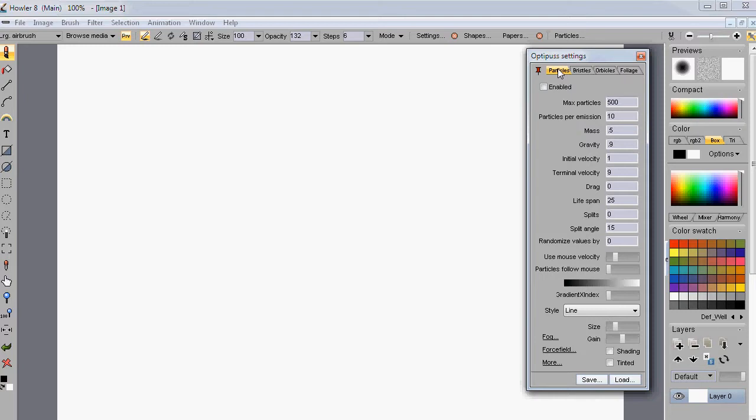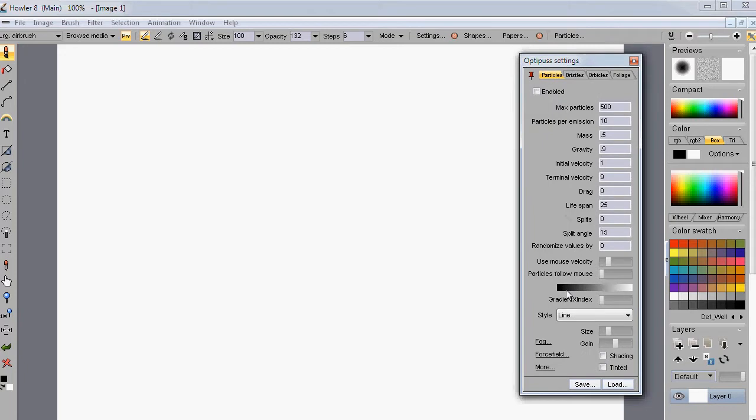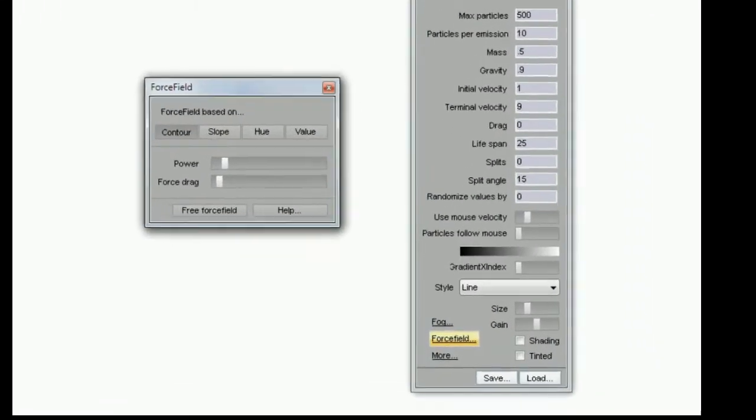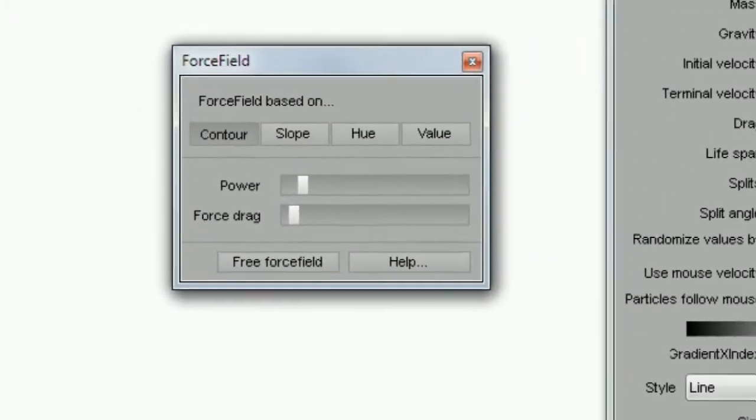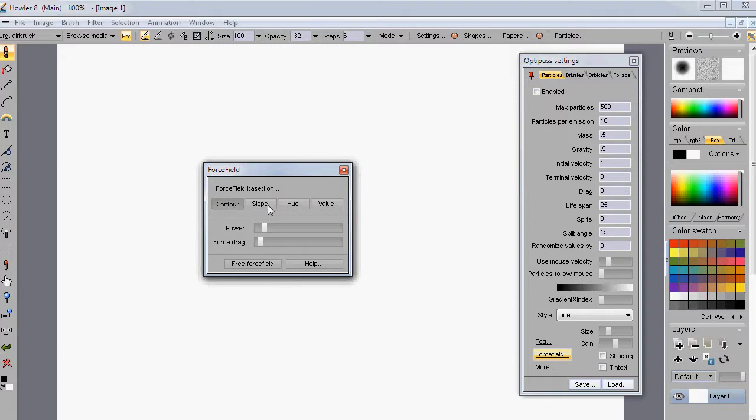Force fields currently are enabled in the particle brush, and I'm using here version 8.2-ish, sort of an alpha currently under development. You may see some differences in the interface. The old interface had a button for the fog and another one, FF, for force field. And there's something new in this one here. When you click on that, there is an additional mode. There used to be 3 modes for the force field style, or technique or algorithm, and now there's 4, the new one here being the slope.